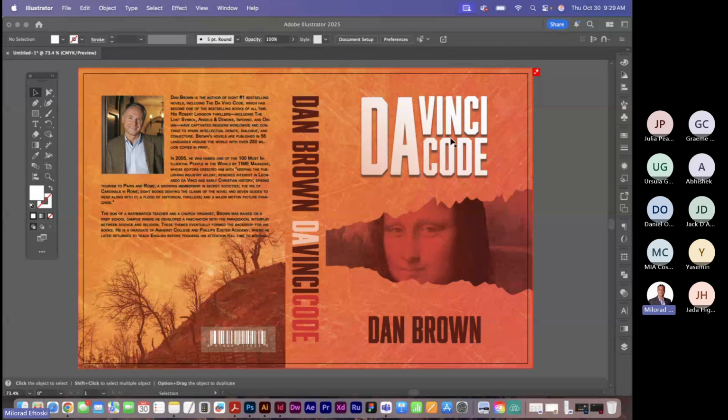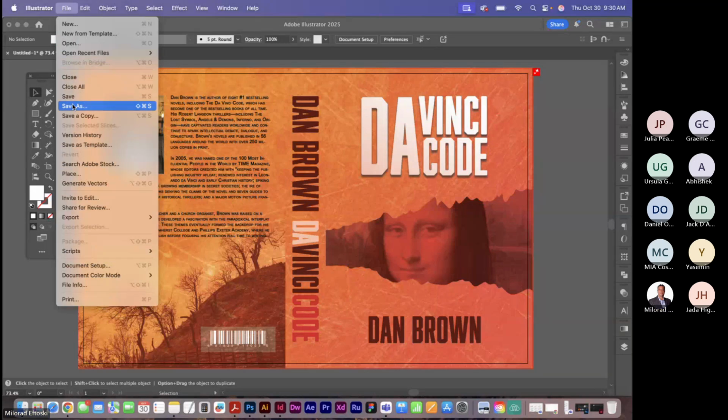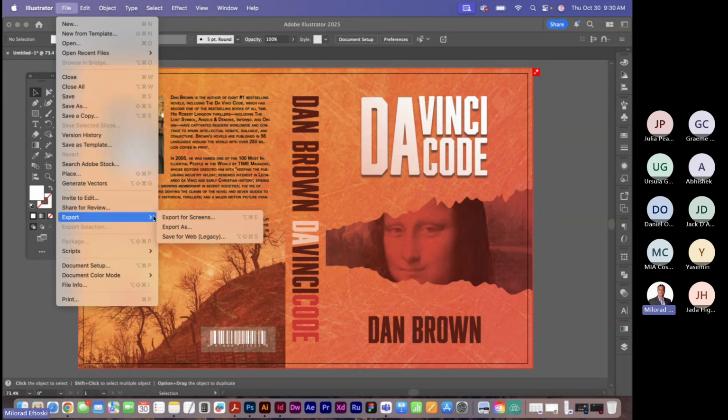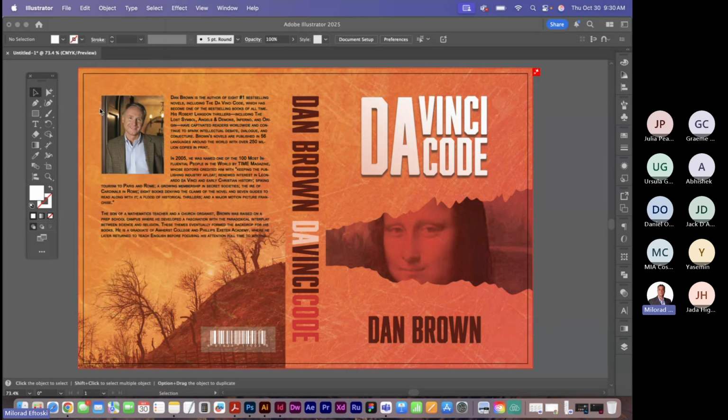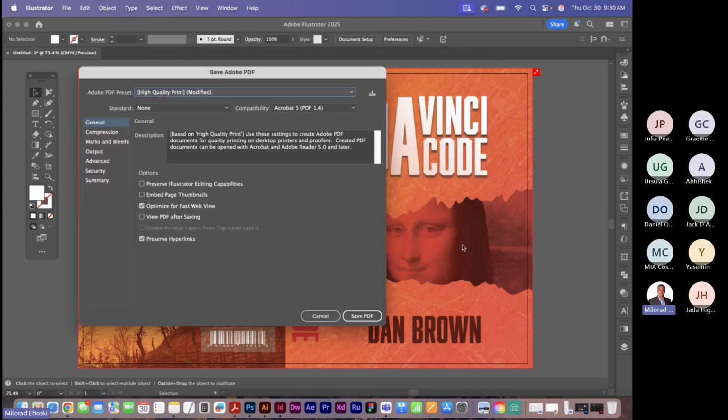Okay, so now what you do is you save it as. There's no export functions here. There's only export for images in Illustrator. What you do is you save as, okay, and you save it as an Adobe PDF format. Okay, so that's what you want to do from Illustrator. I'm going to call this one book cover press ready. And I'll put AI because it's an Illustrator file. I'm going to hit the save button.